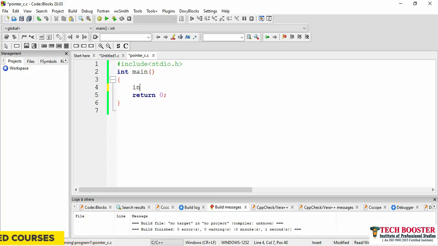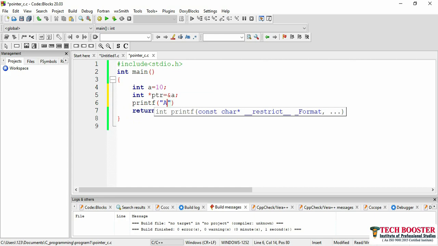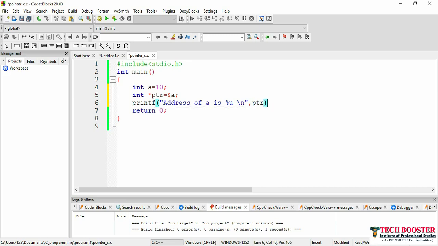Here let me consider an integer, a equals 10, and let me consider a pointer, ptr equals &a. Now if I want to print the address of a, let me use my printf function: "Address of a is %u \n", ptr. This will give me the address of a. Once you run this one, you can see this is your address.